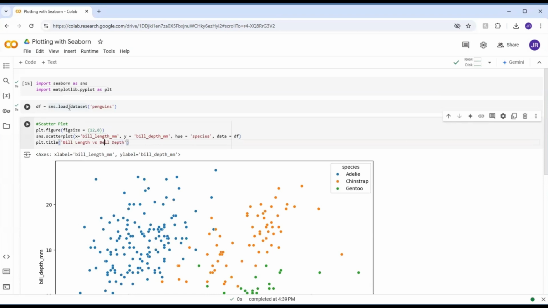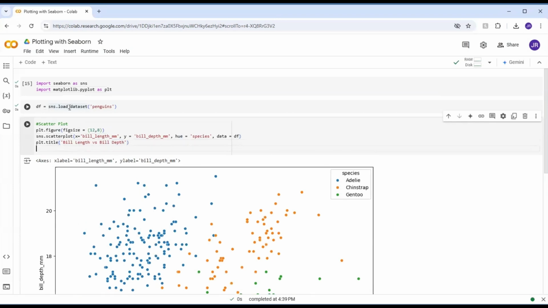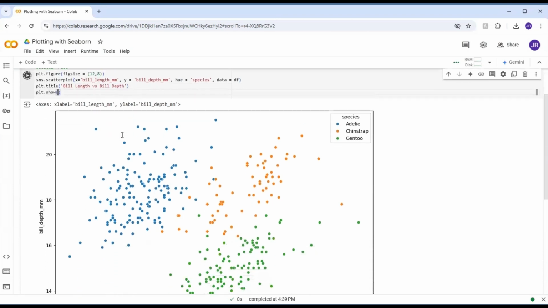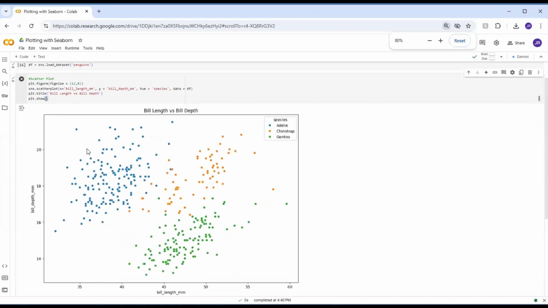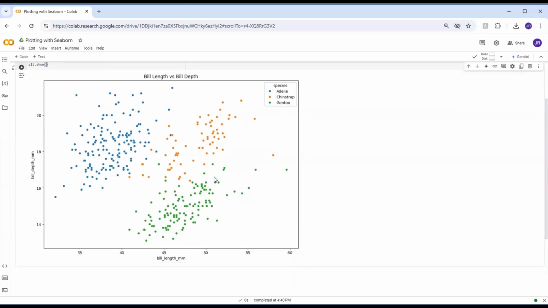Oh, that's bill. And we'll do plt.show to show our graph. We can now see we have a nice scatter plot of all the different species. So this would be the Adelie, I believe that is, Chinstrap, and Gentoo.